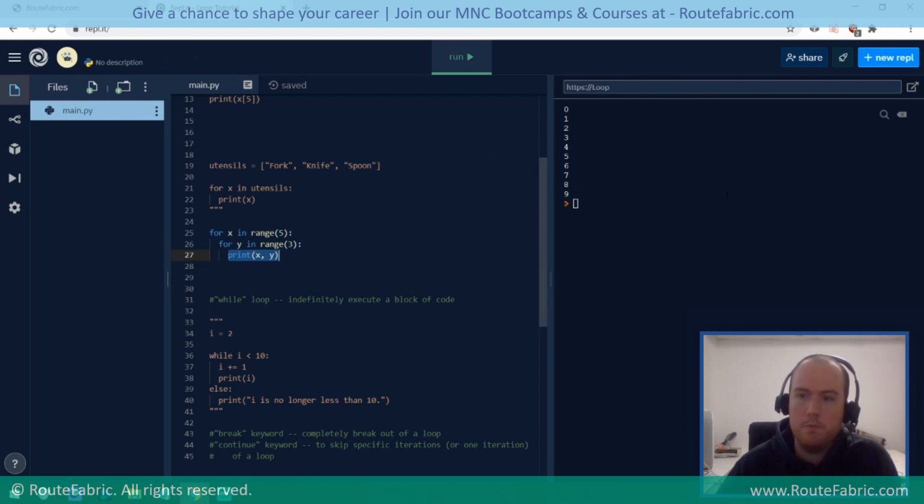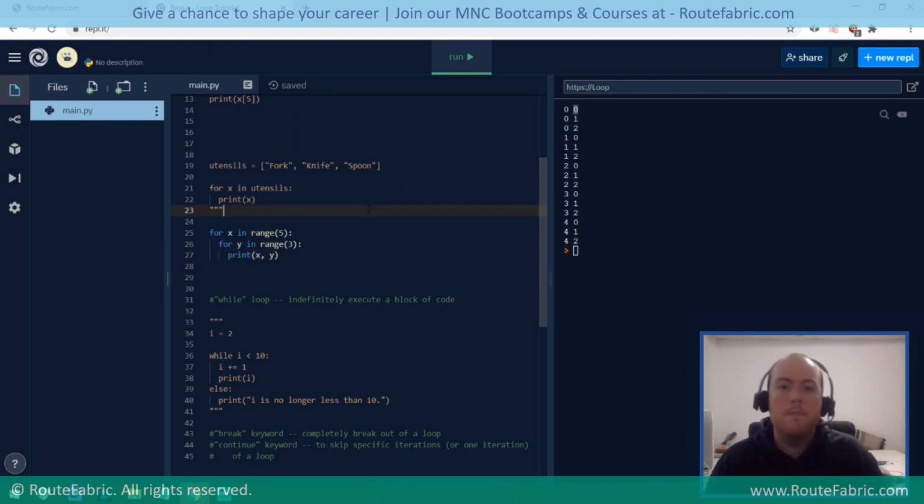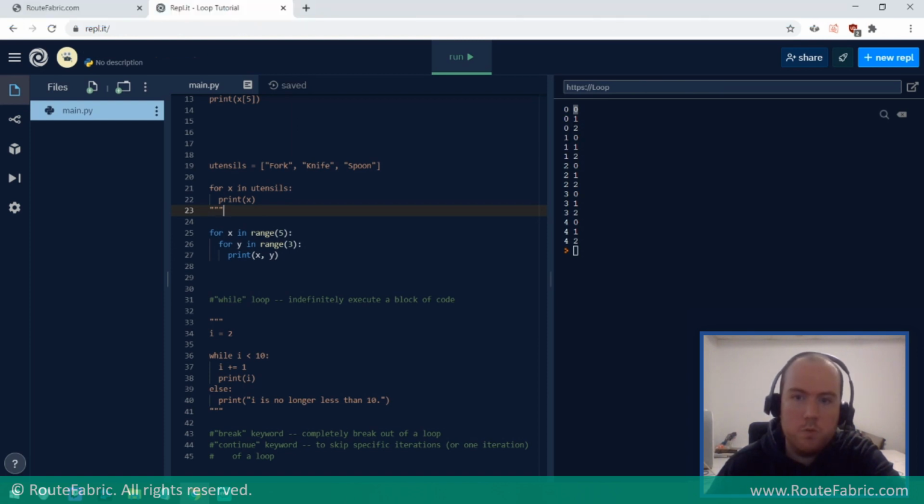So just to show what that means, I'll run. So as you can see, the left column is the x values, and the right column are the y values. So we have 0, 0, 0, 1, 0, 2, 1, 0, 1, 1, 1, 2, all the way until we get to the x value 4 and the y value 2, and then we're done with both loops.